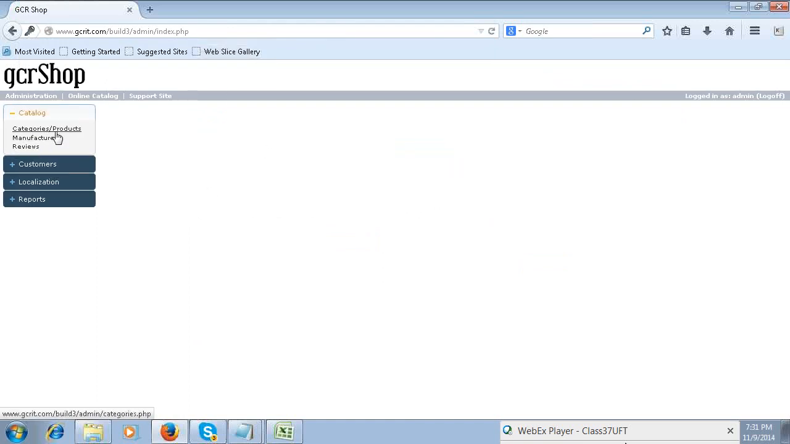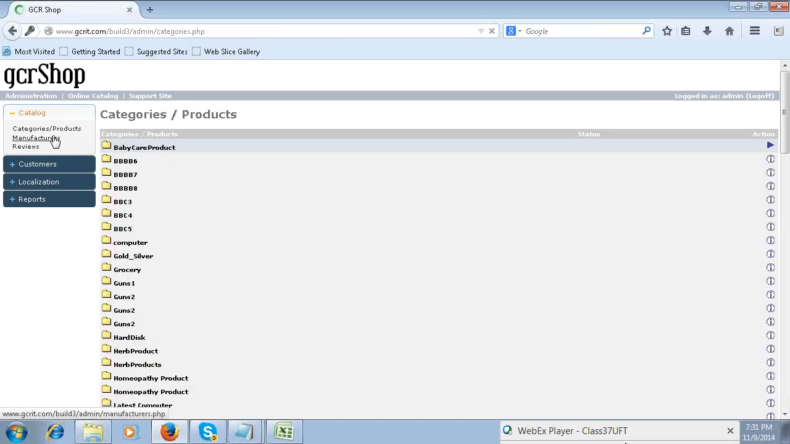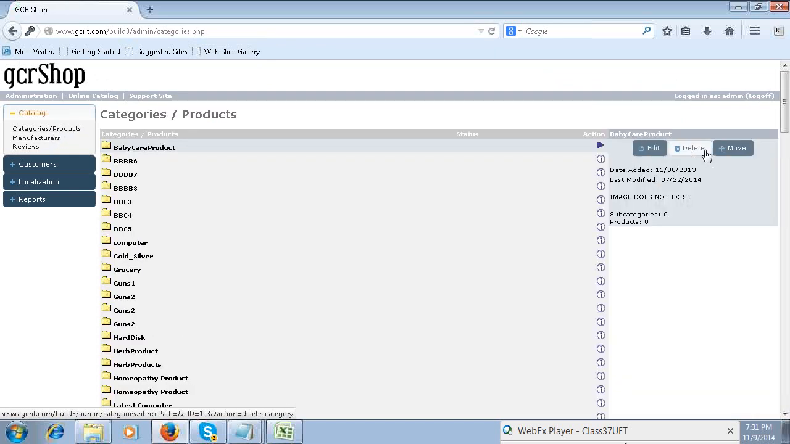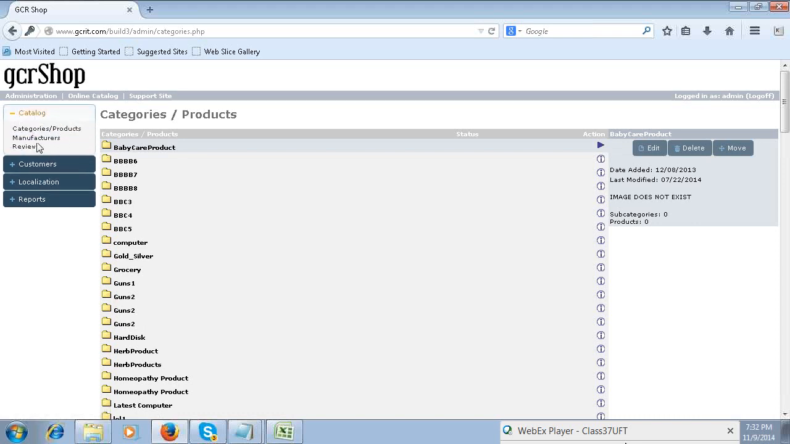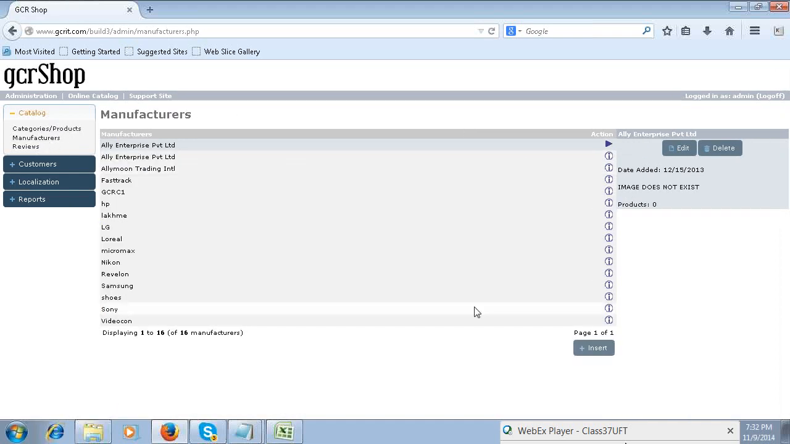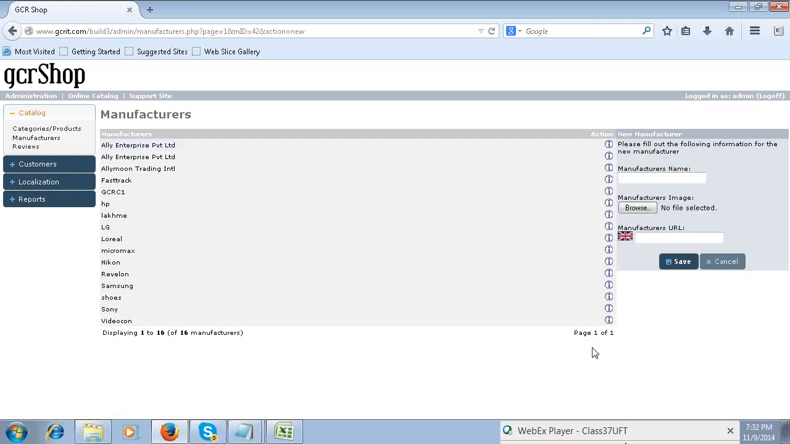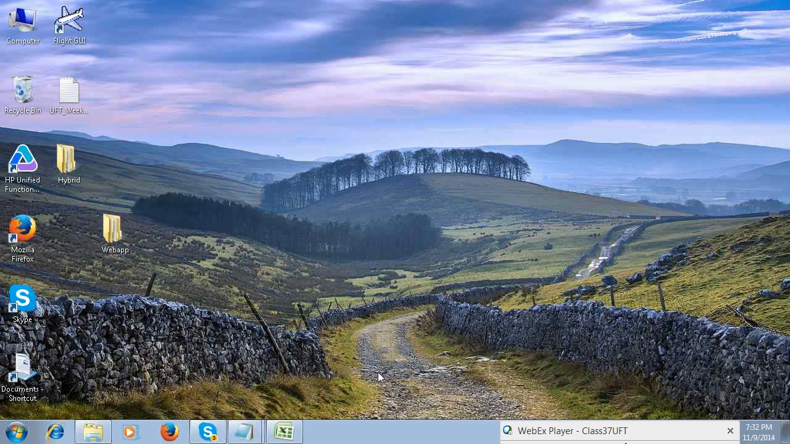Here you can observe, you can add categories, edit categories, delete categories. Next, you can add currencies. You can get status also. Next, you can add products, manufacturers, meaning vendors. You can insert also. I will send these login details also.